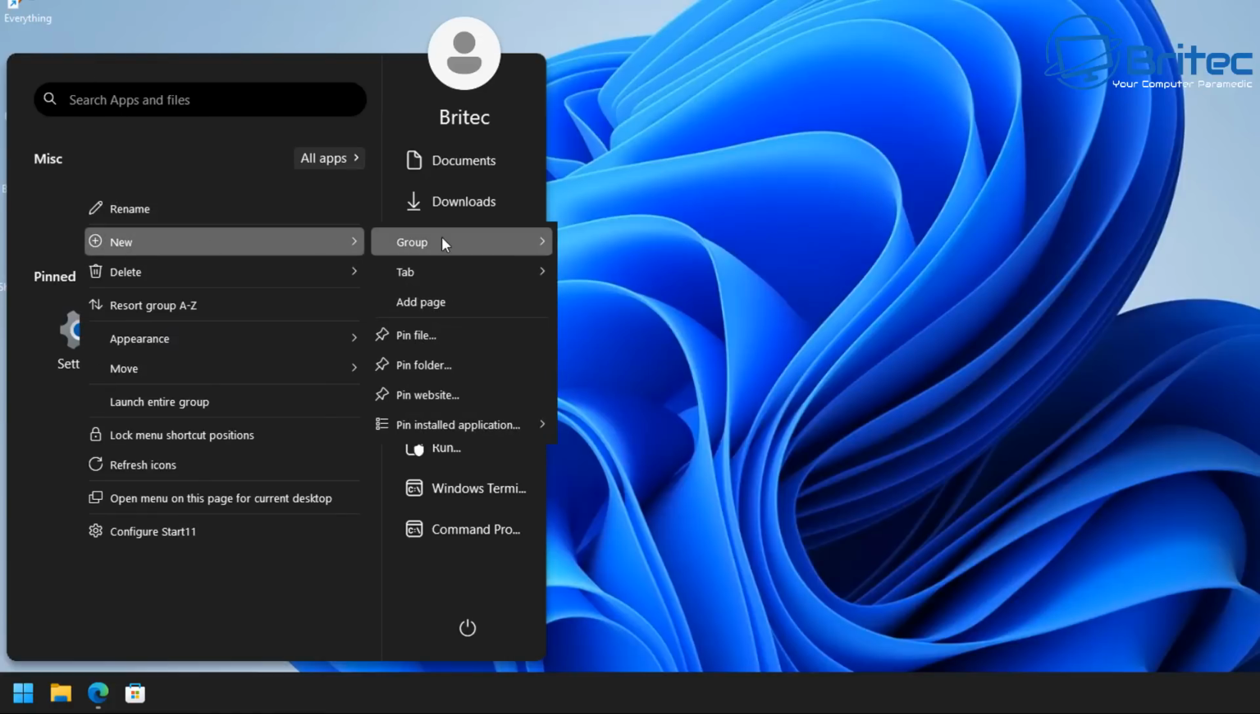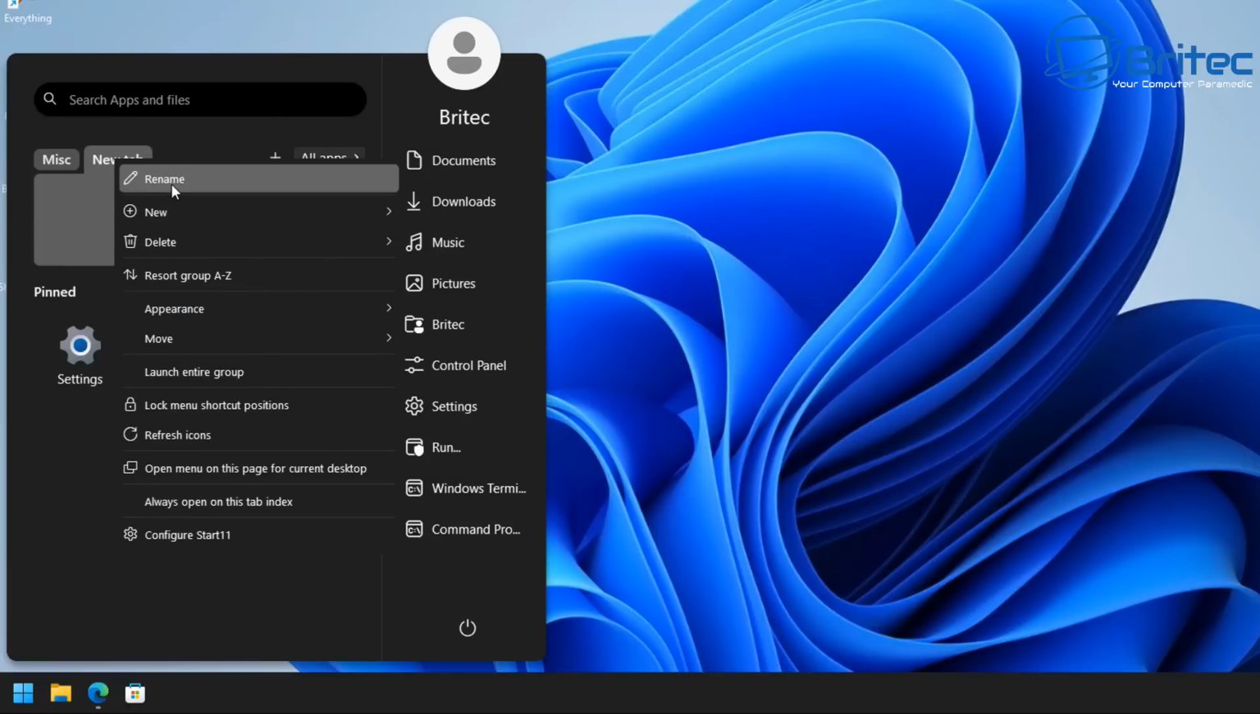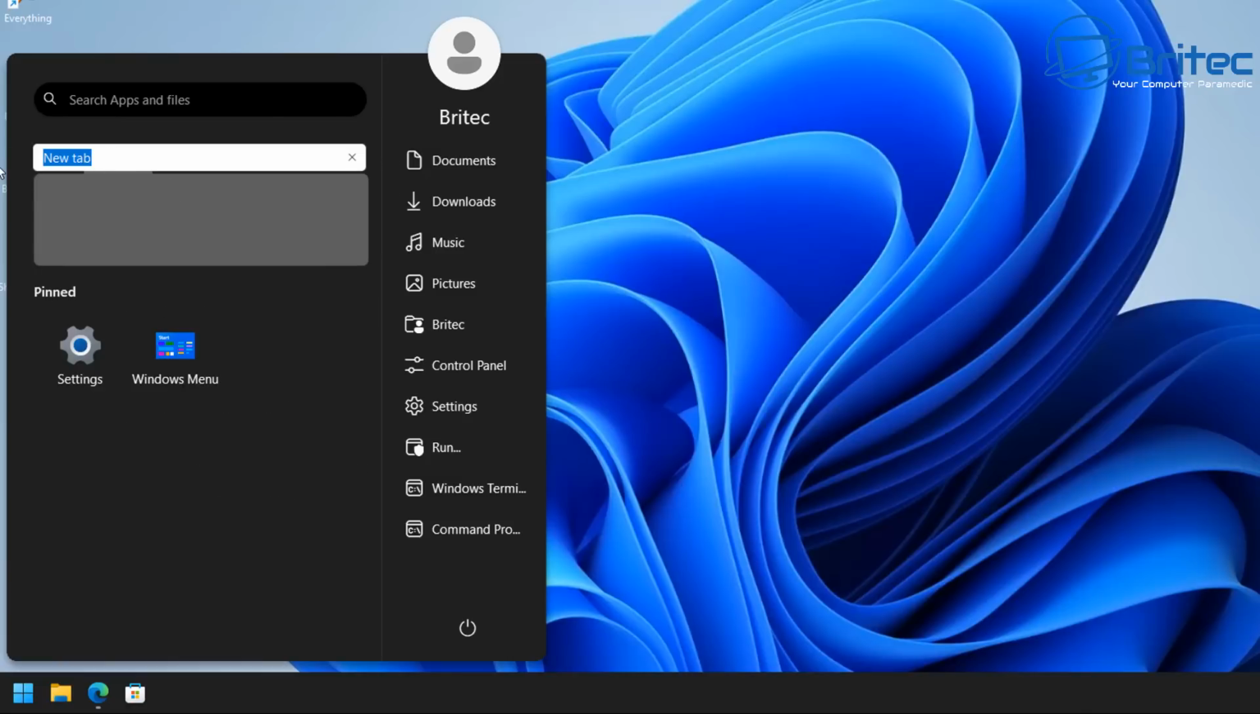So I'm going to go new and we're going to add tab and add a blank tab right here. And now we can rename that tab to something that we want to use. For instance, I'm going to call this, let's just say, tools. And this will be all my tools that I use on my system.